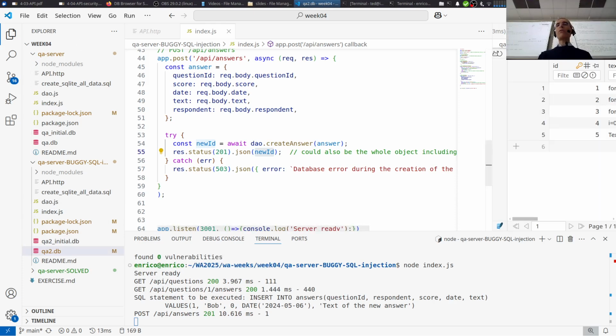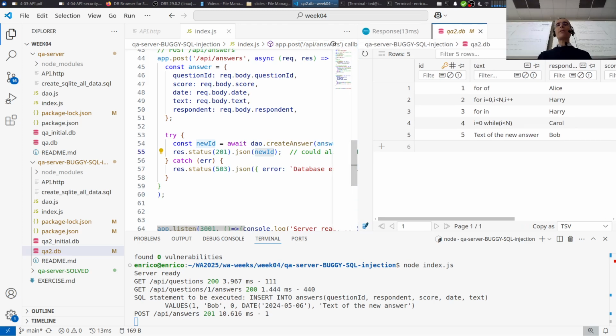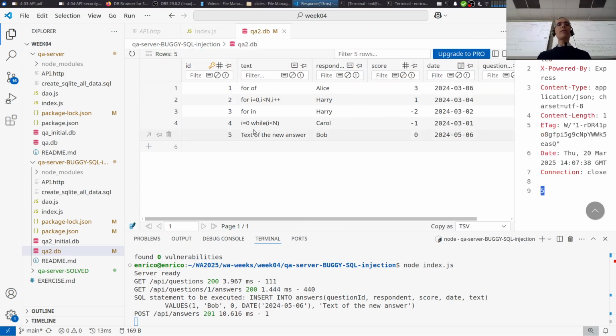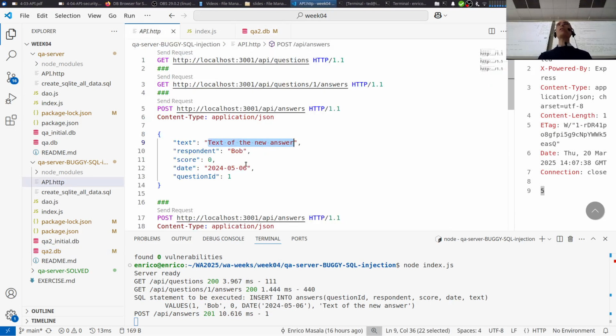We can have a look at the database. Let me see here. You see there's a fifth line. This text of the new answer, Bob, etc. That's exactly what we sent from the client, right? Okay, good.